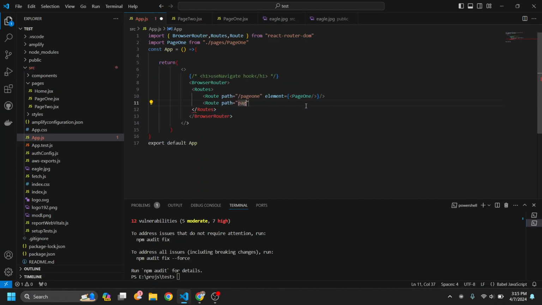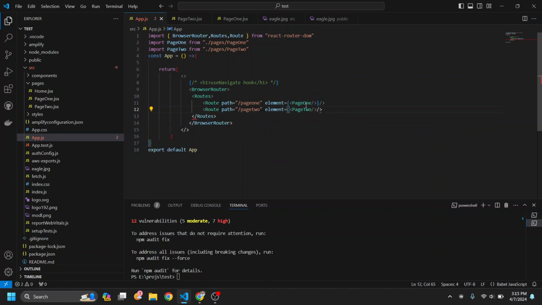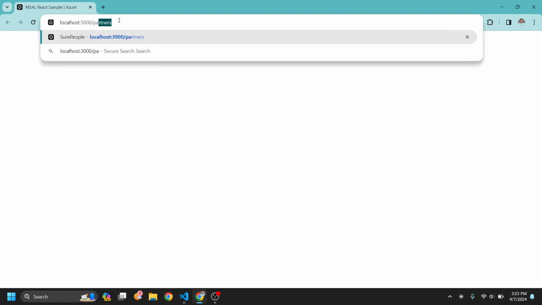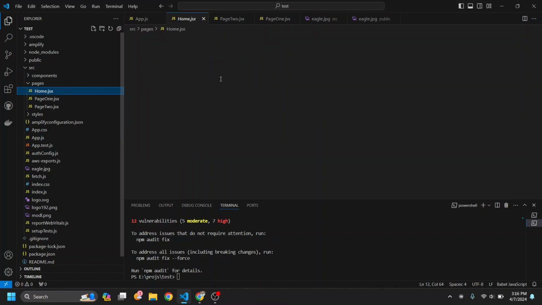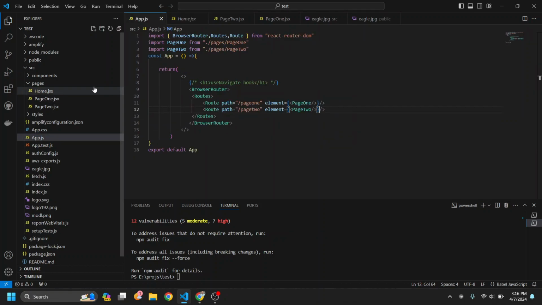Route path page two, and the element. What will be rendered here is Page two. Okay, so let me just add home. What we are rendering in home, let's see this first. Nothing else.